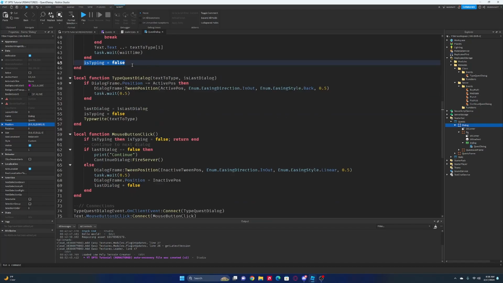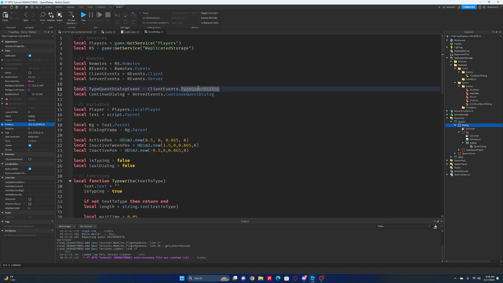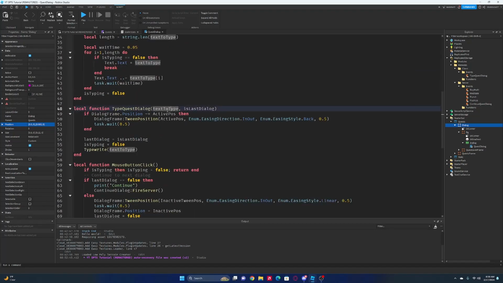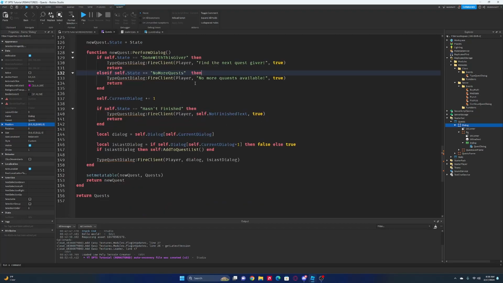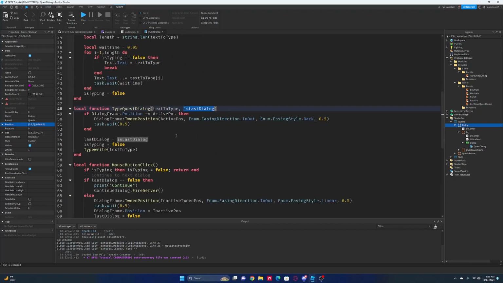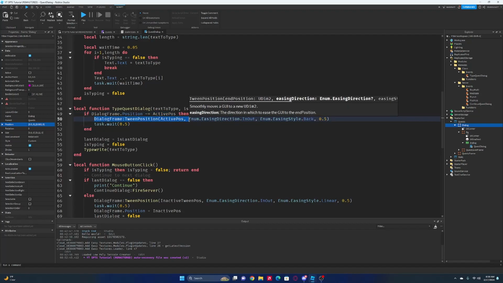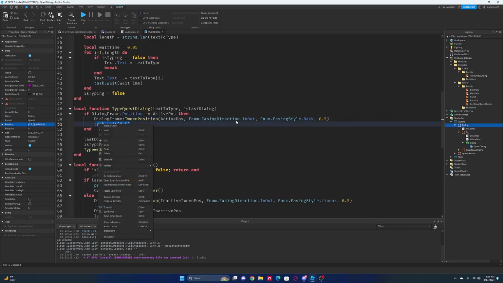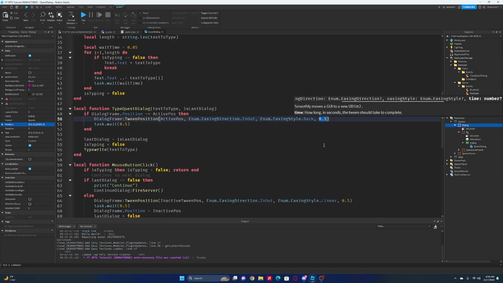Okay, so our next thing is a function typeQuestDialog, and this is going to be the thing that actually controls this remote event over here. So in this typeQuestDialog, we take in two parameters, the textToType and the isLastDialog, and we already knew that from here. So this is the textToType when we have no more quests, and isLastDialog is true. What we use that for is that if it is the last dialog, then that's when we tween it off. So if dialog frame position is not equal to the active position, so if the frame is currently not active, then we want to tween it to the active position, and then just wait half a second because that's how long we are taking to move the UI there.